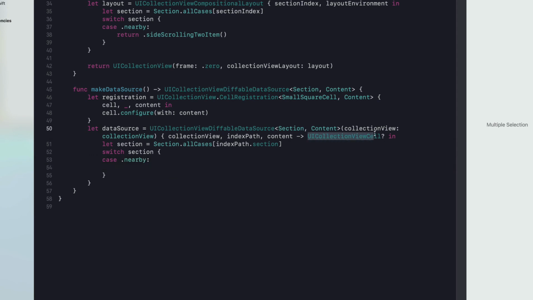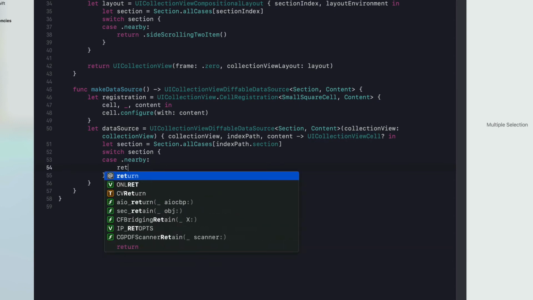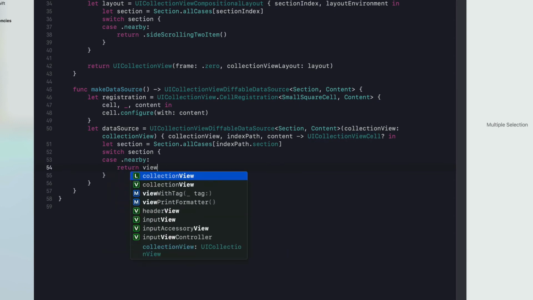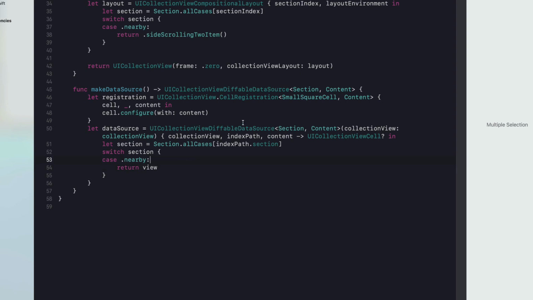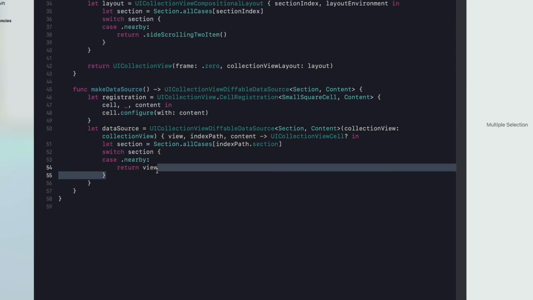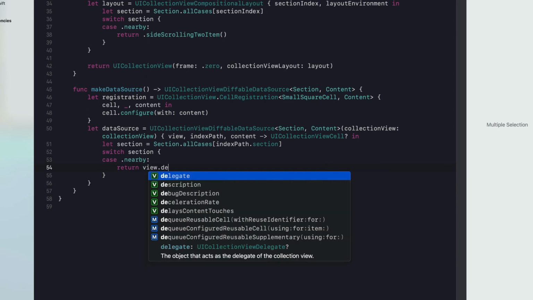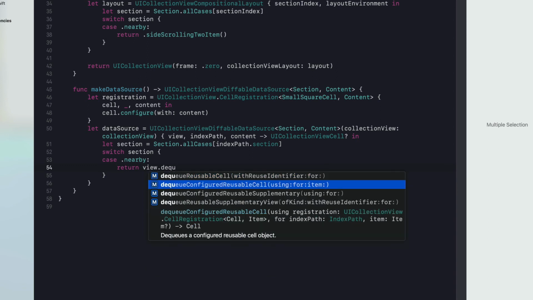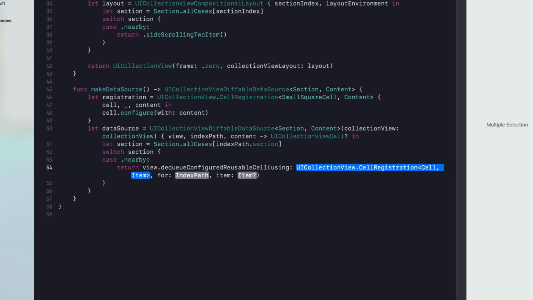remember we need to return a UICollectionViewCell. So we're going to return our collection view's, I'm going to name this parameter view so that it doesn't conflict with the collection view of HomeView, and then the namespace is clear. So view. Collection views have this dequeueConfiguredReusableCell function using a registration and an index path and an item. So we have all those things. We're going to use the registration that we defined here.